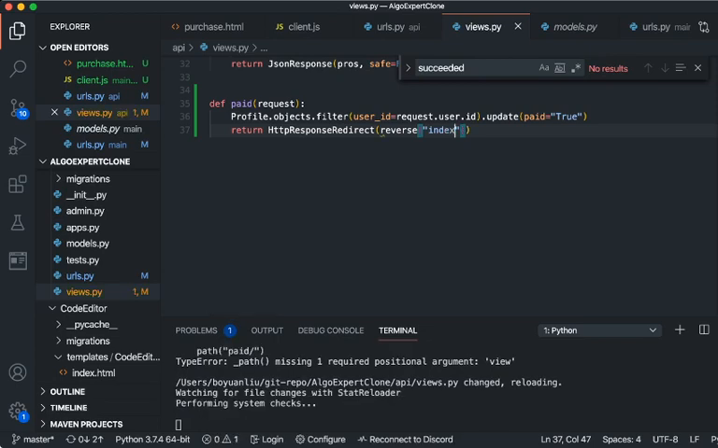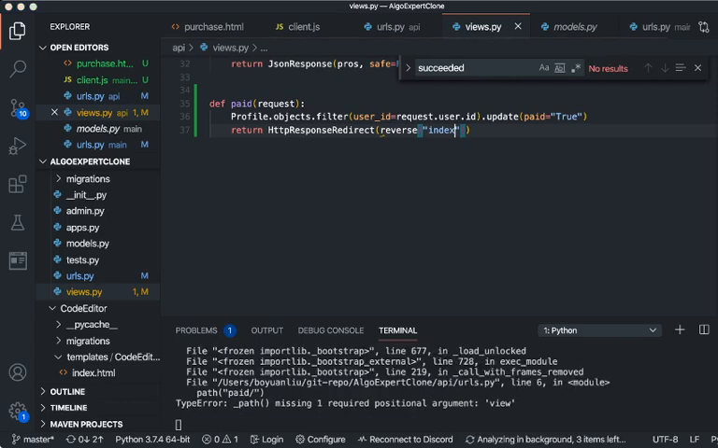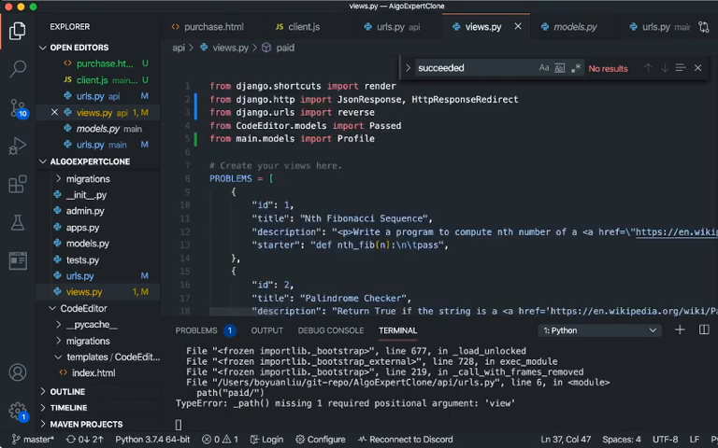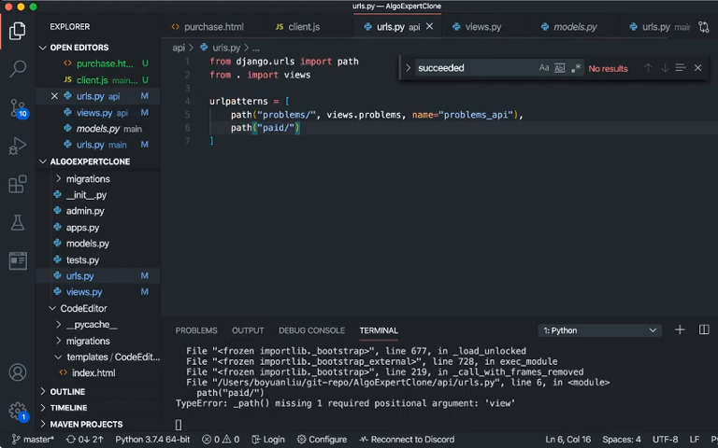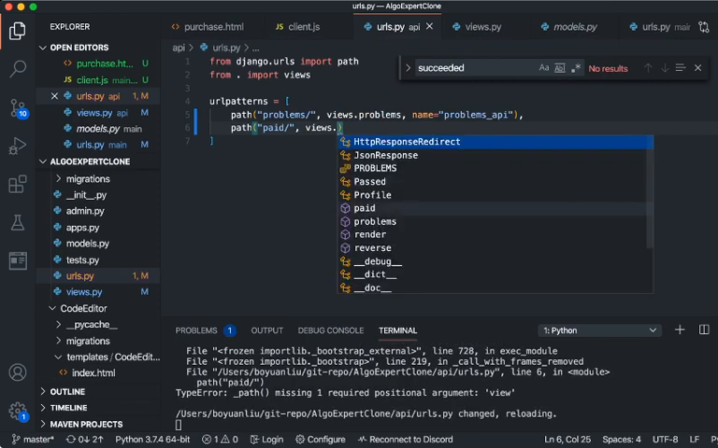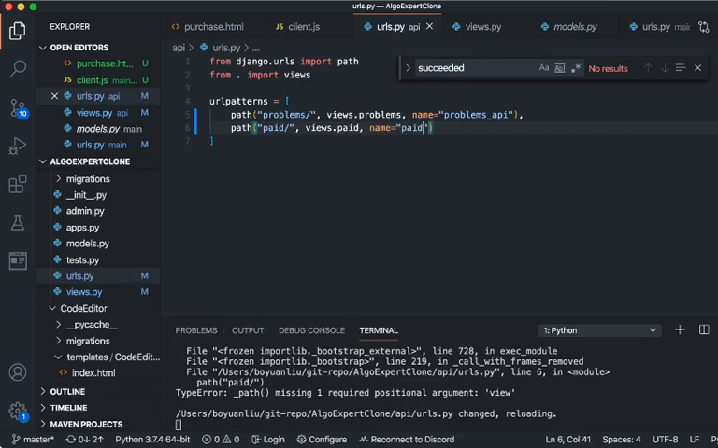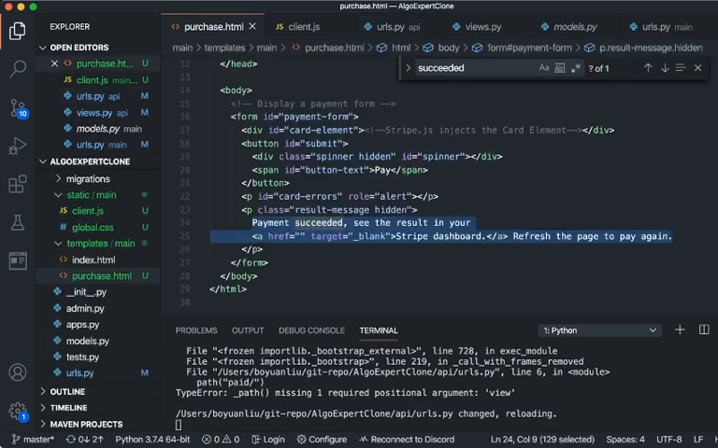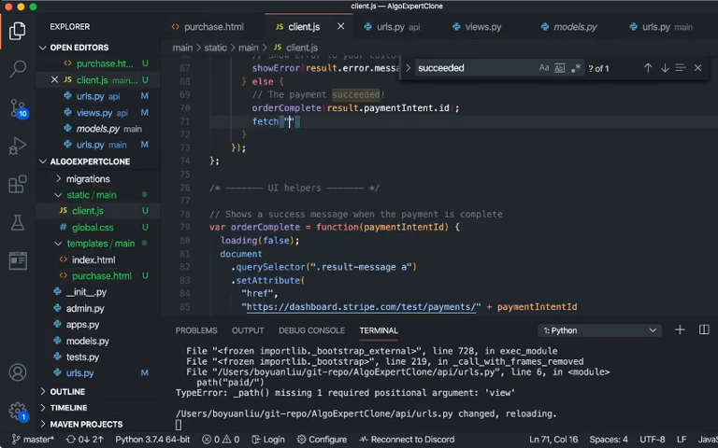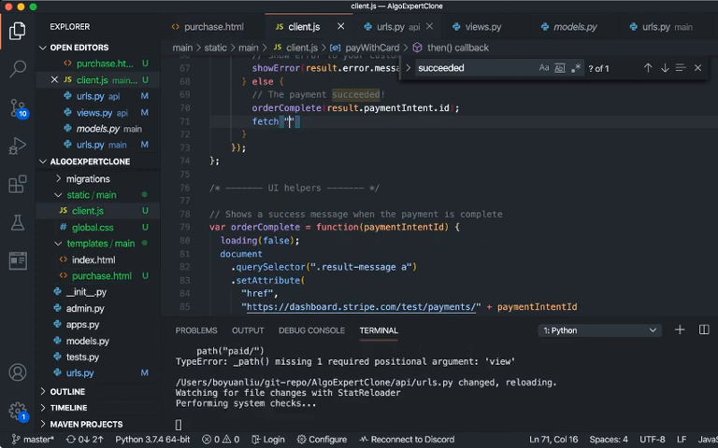Okay, so the last thing we need to do is actually display this page. So let's go ahead. We can now associate the URL. So we can say views dot paid, name is paid, and now the purchase. We could just fetch this, but we don't want to do anything about the result. So we want to say return, maybe just return, let's just return JSON instead.